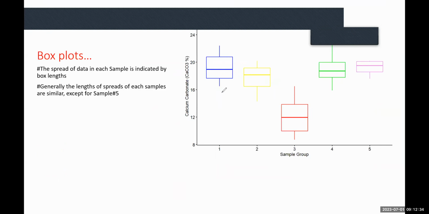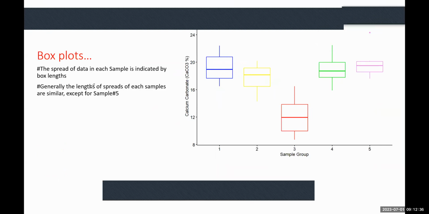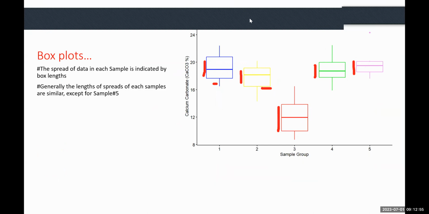So you can see here that generally you have a similar spread of data. Okay. So the length of the box is the indicator of the spread. More or less they have a similar spread, probably except for sample 5, which has a relatively short spread of data.